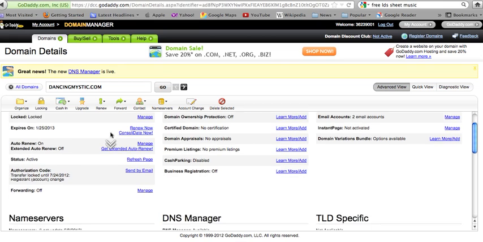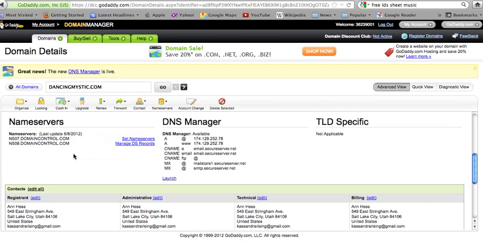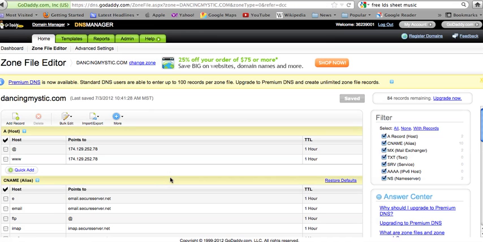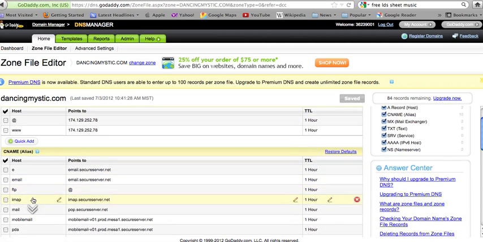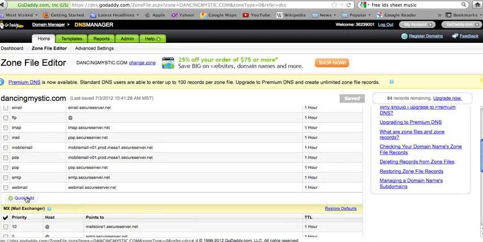You will keep everything up here the same, as well as the name servers, keep them the same. Under DNS Manager, select Launch. So under the CNAME, you're going to scroll down and select Quick Add.